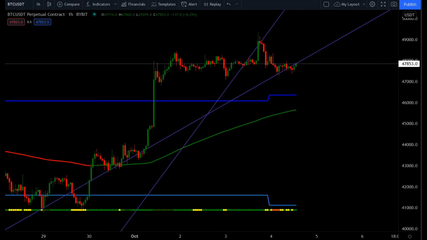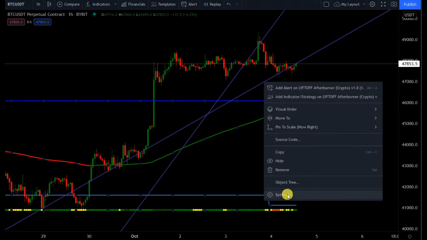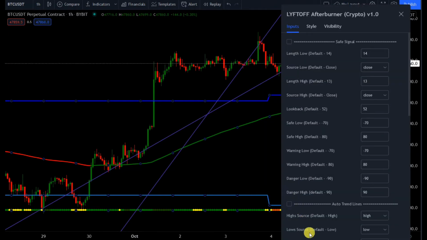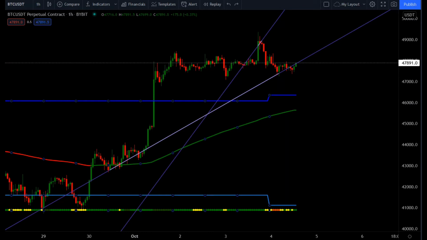You can tell which is the long trend line and which is the short trend line by going onto the chart, right-clicking anywhere on Afterburner, and opening the settings menu. Now that the settings menu is open, we can scroll down, find the trend lines, and click here on the Show Reference Lines. You can see a pink line appears which shows the long trend line. And if I want to see the short trend line, I can't see it in this time frame, which is the 1 hour. So let's find a different time frame so you can see what it looks like.